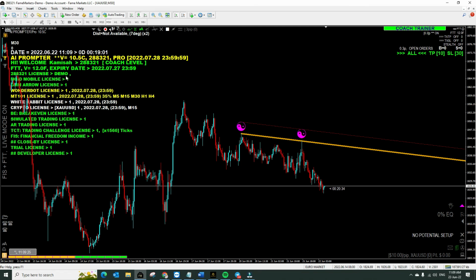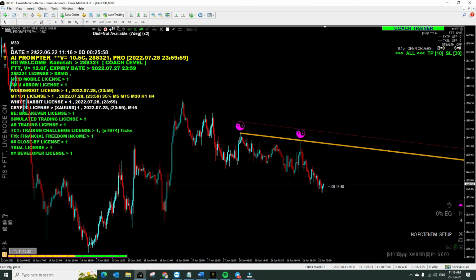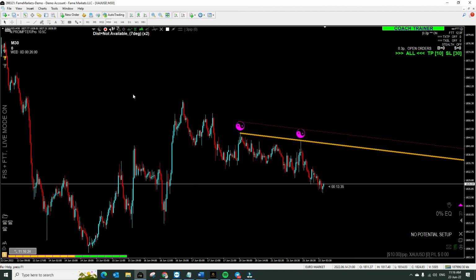Okay, now it also shows you the expiry date of the licenses that you have, along with all the licenses for the strategies, like the GMM arrow, the Wonder Dot, the MT101. So you can see them, the number of licenses that you have, and also the expiry date. Okay, so let's turn this off.